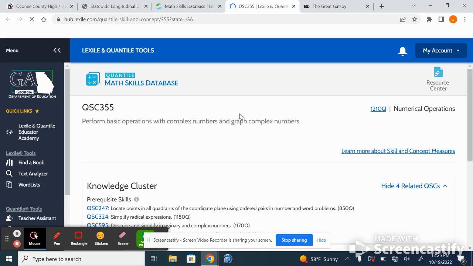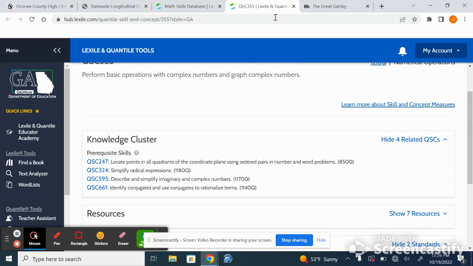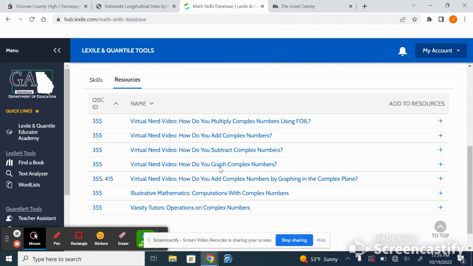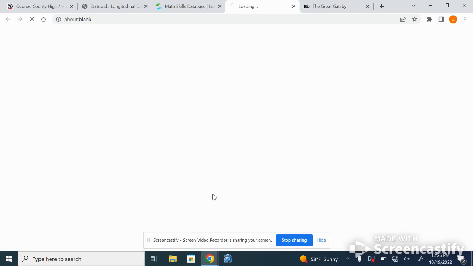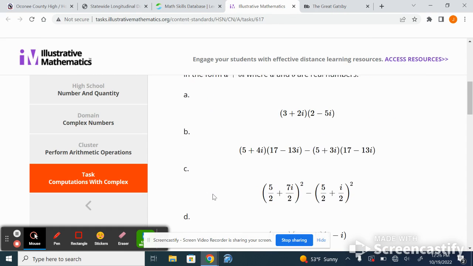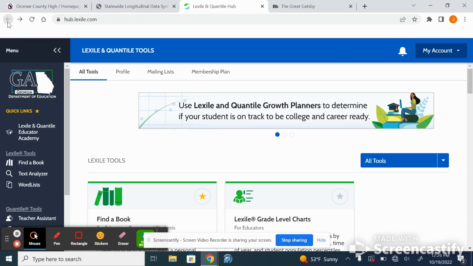We'll click on it, and it'll give me a further breakdown of what that means, some knowledge clusters, and it'll also provide me resources right here. So we've got some videos, we've got some Illustrative Mathematics. Click on that, and it's going to provide a website here that's got some different tools that you can use. They provide worksheets as well. So there's a lot of information here that's already built out for you within this website, standard by standard. So that's your hub right here for Lexile and Quantile tools.